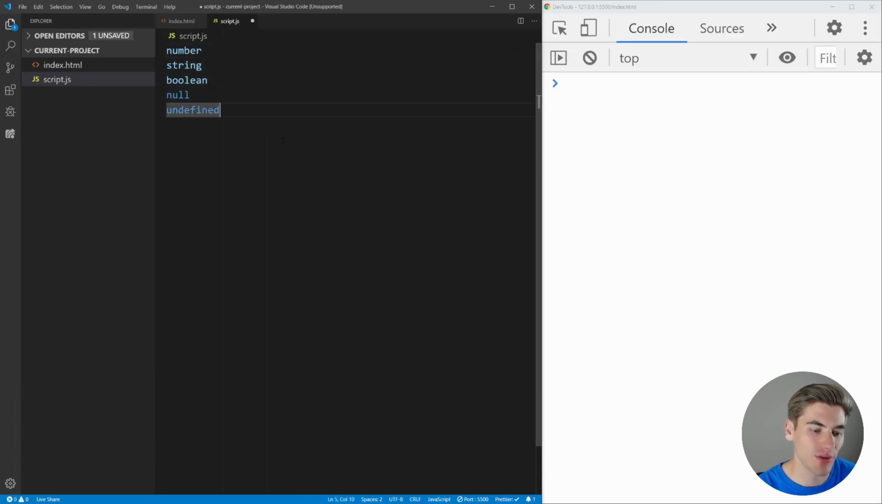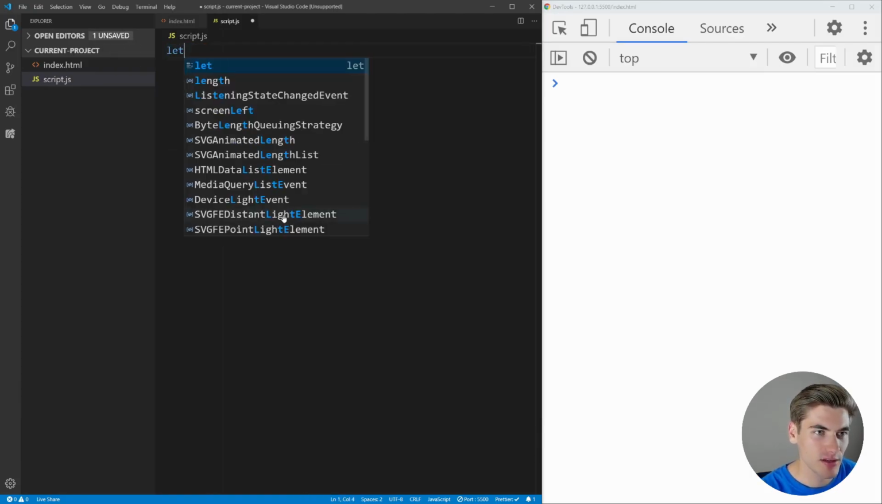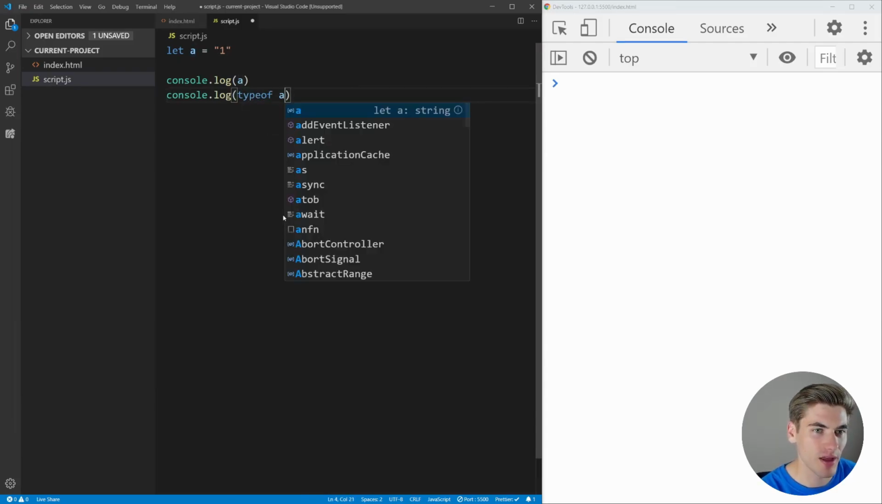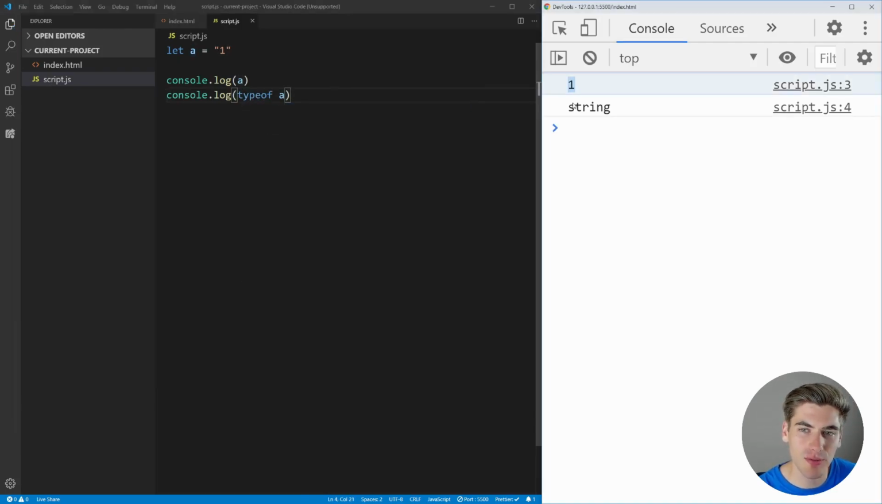These are essentially the main types that we need to worry about with JavaScript, but how do we convert from one type to another? Let's say we had a string that had the number 1. We want to convert this string to a number. How would we go about doing that? Well, there's quite a few handy functions built into JavaScript for us to do that. So let's just go let a equal to 1, and then we're going to console.log a, and we're going to console log the type of a. And if we save, we get 1 being printed out, and it says that it is a type of string.